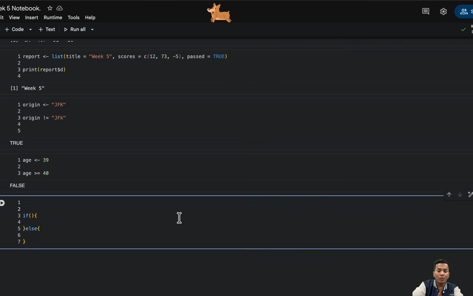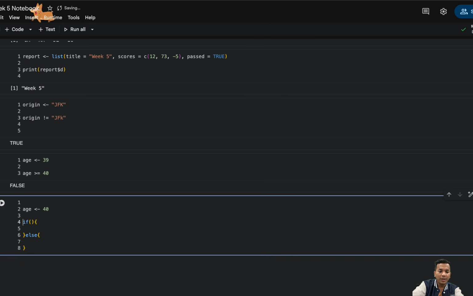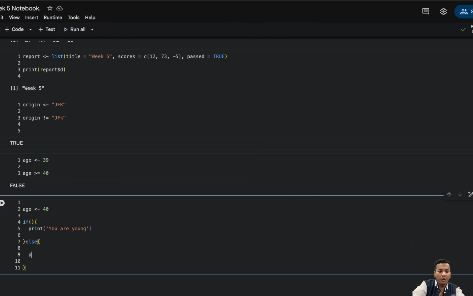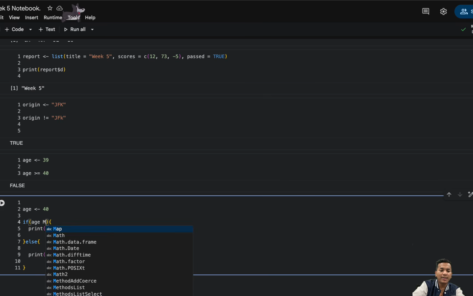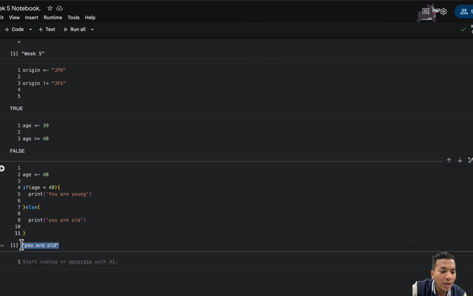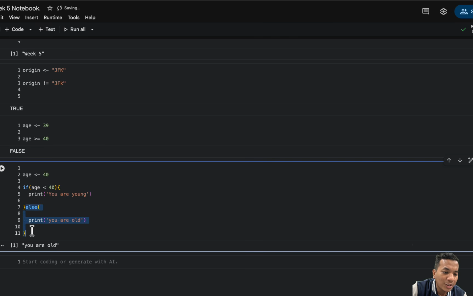Now let me give you one sample. Age is equal to 40, right? Print you are young, print you are old. All right, so the idea is I wanted to check if age is less than 40. If age is less than 40, it's going to print this one, which is not the case. If I run this one, what's going to happen is you are old. The reason is because it goes to this bracket, and it does not execute this bracket.